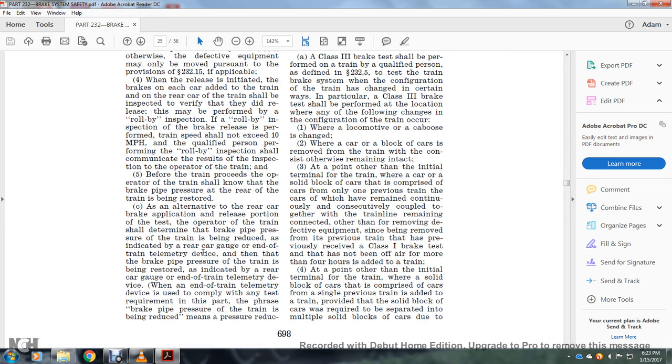C is an alternative rear car brake application and release portion of the test. The operator of the train shall determine that the brake pipe pressure of the train is being reduced, as indicated by the rear car gauge or the end-of-train telemetry device. Then the brake pipe pressure of the train is being restored, as indicated by the rear car gauge or the end-of-train telemetry device.